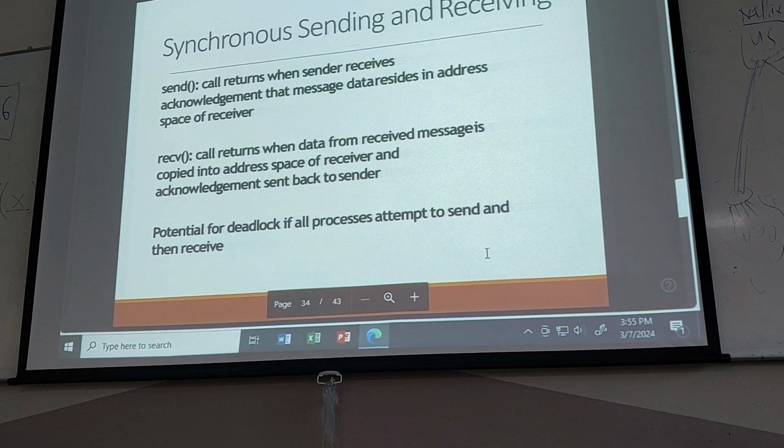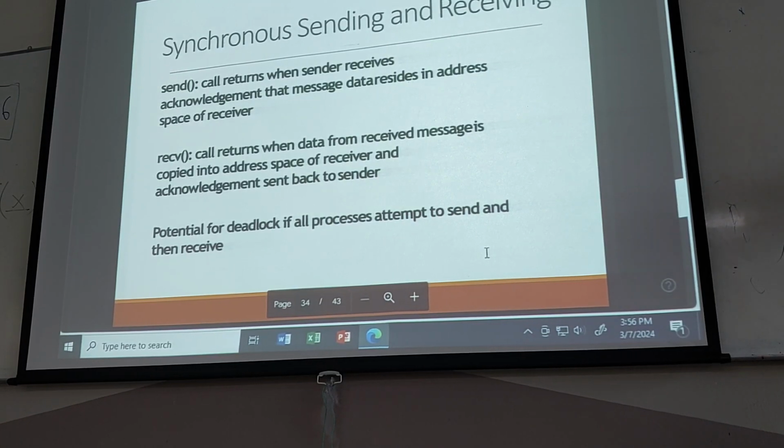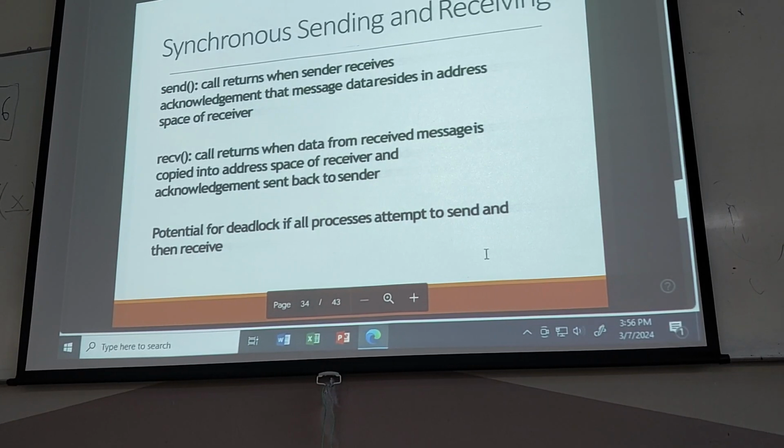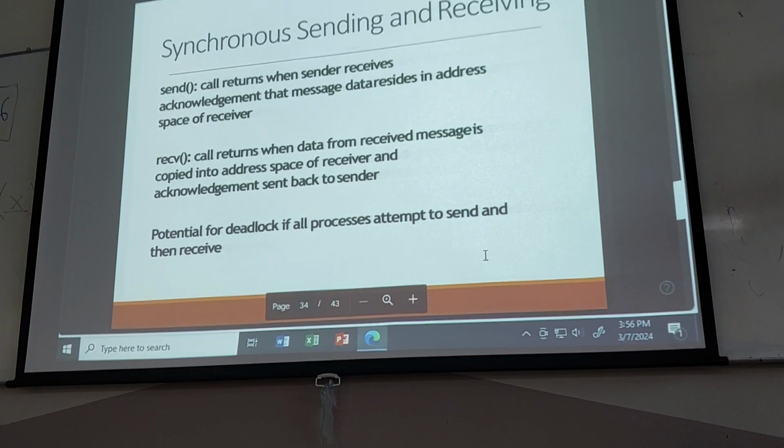Okay, for MPI, because you need to send and receive, there are two types of sending and receiving data. One is synchronous, the other one is asynchronous. What does it mean by that? Synchronous means when I send data, I will wait until I get the response. So I send it.